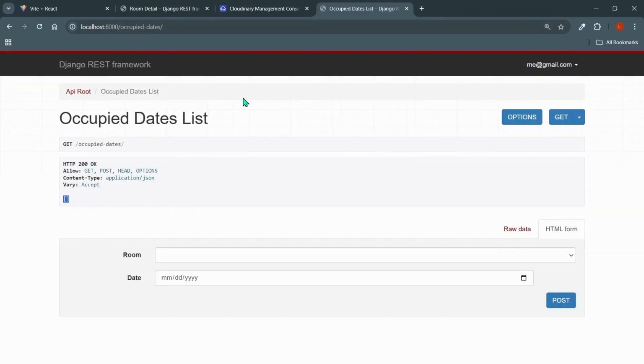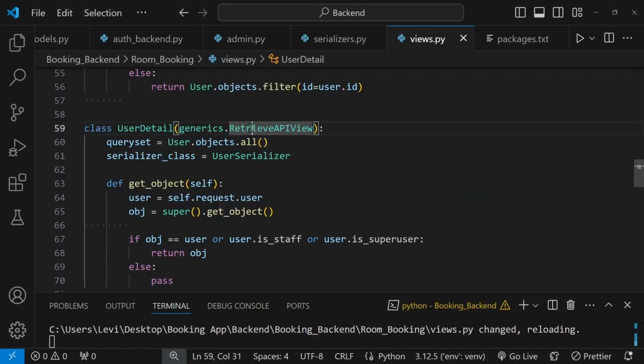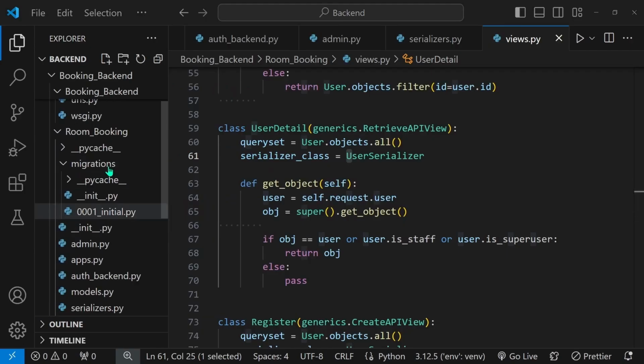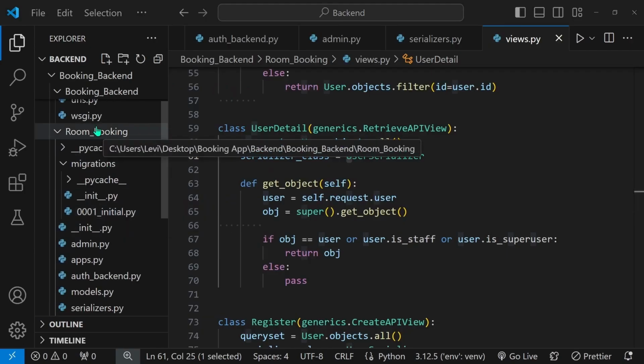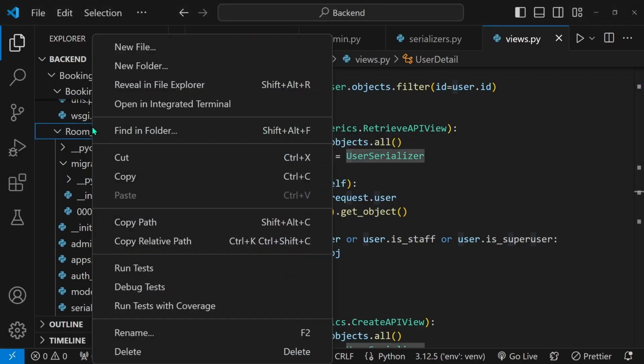There are a few more things I'd like to do with permissions, so let's get those over with, and then we'll move on to our front end. To handle some permissions, I want some custom permissions, not only the ones that Django REST framework provides us with, which we'll also be using, but some custom ones as well.